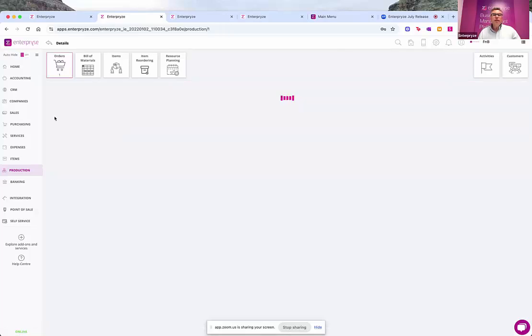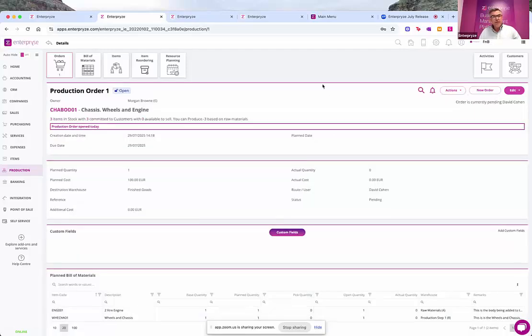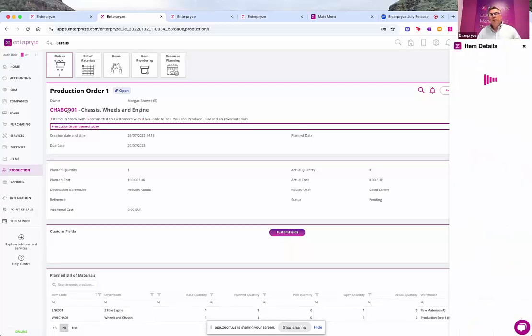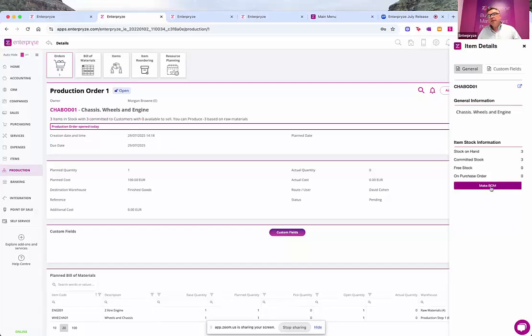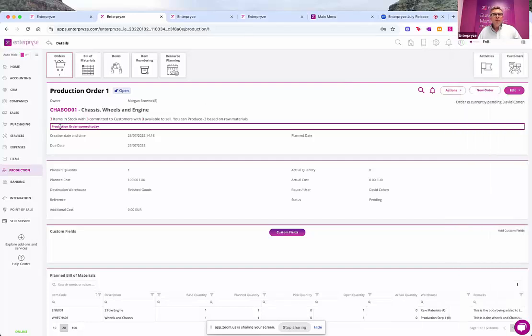But if I go in on the production order now, you'll see it follows the same design as our other transactions. And what you'll see here, we've got production order 1 and it's open. Here's the product that we're making. And again, we've kicked off the Wyze panels, giving you information around all of these. And again, you can make this directly from a Wyze panel. We've got the production order open today, and we have our planned date, our due date.